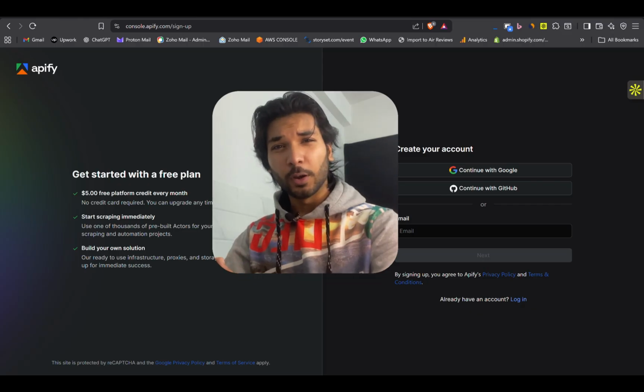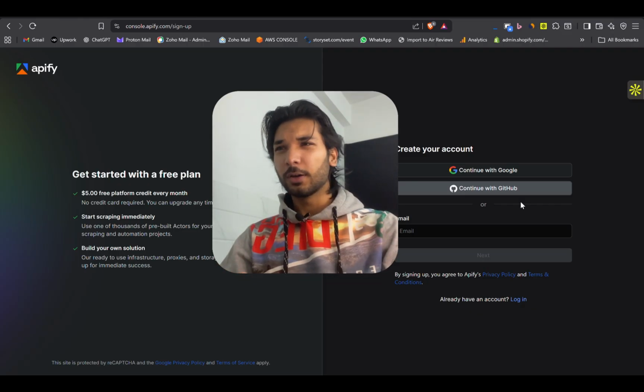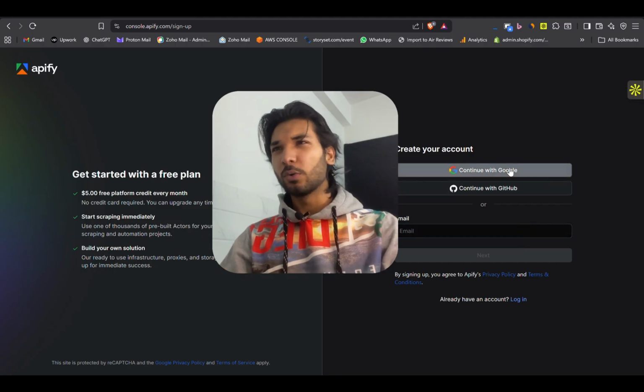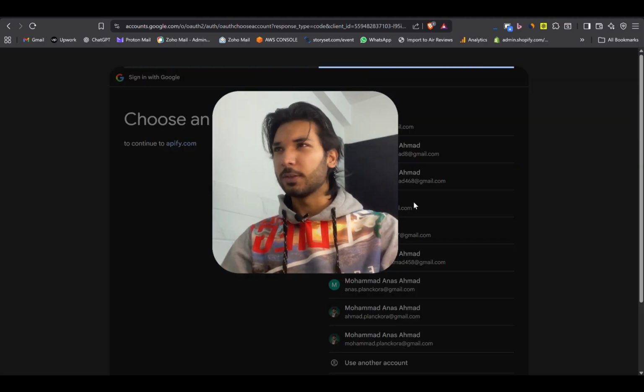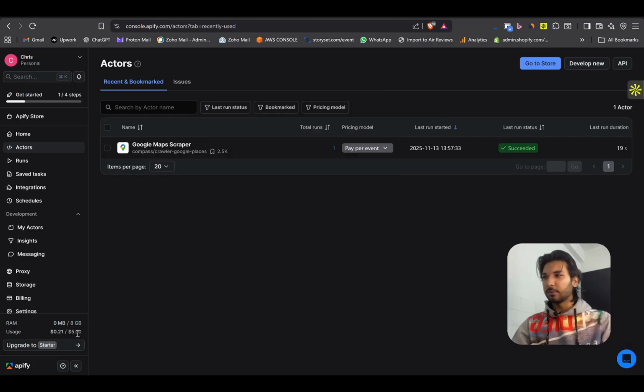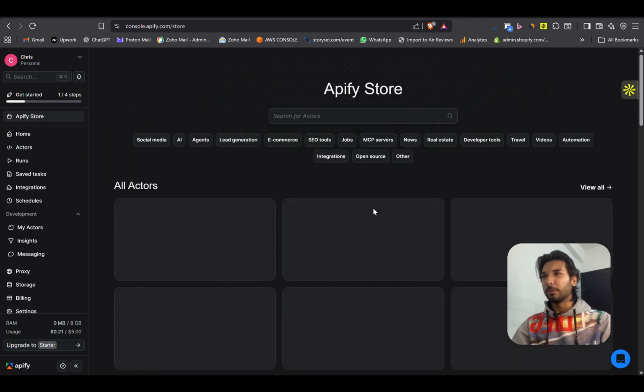To make your Apify account, you just need to come onto the Apify website. So you can either sign up by Google, by GitHub, or your email as well. I'm going to go for Google right now. It's going to go and sign me up. I have $5 in credit and I'm on my free account as well. So when you log in, you will be redirected here on the Apify store.